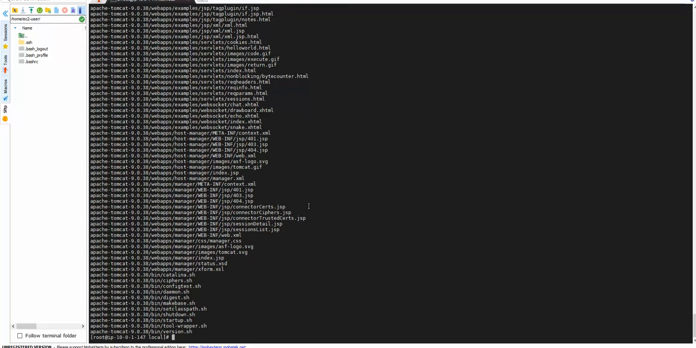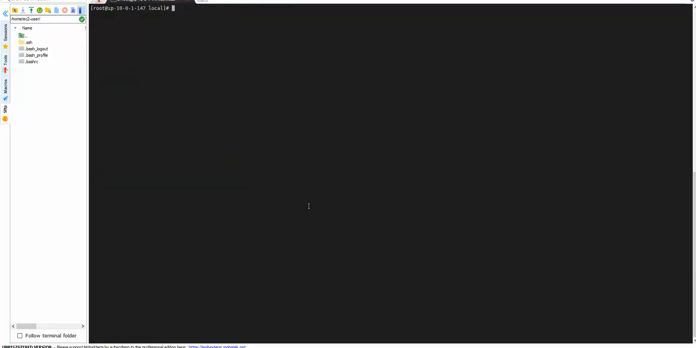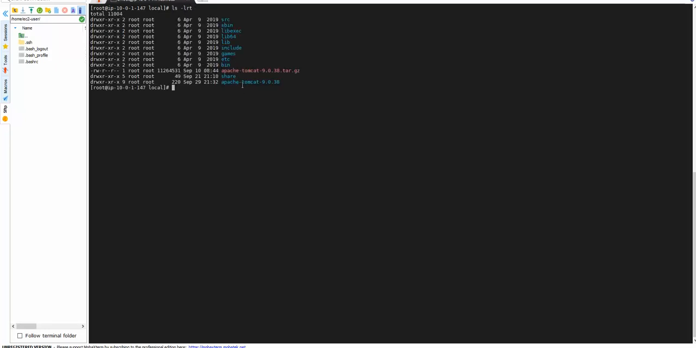Good. And once that is done, clear, and let's do the ls -lrt here. So Apache Tomcat. Let's move this to a different name called Tomcat 9. Okay, all right, that's done. Now we have to basically create a Linux service for this Tomcat, because whenever the EC2 instance starts and stops, the Tomcat also has to survive the reboot, and basically Tomcat should be available.